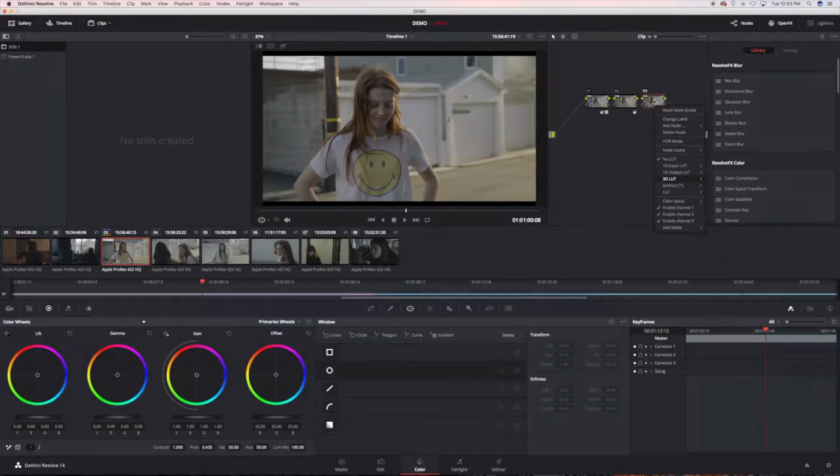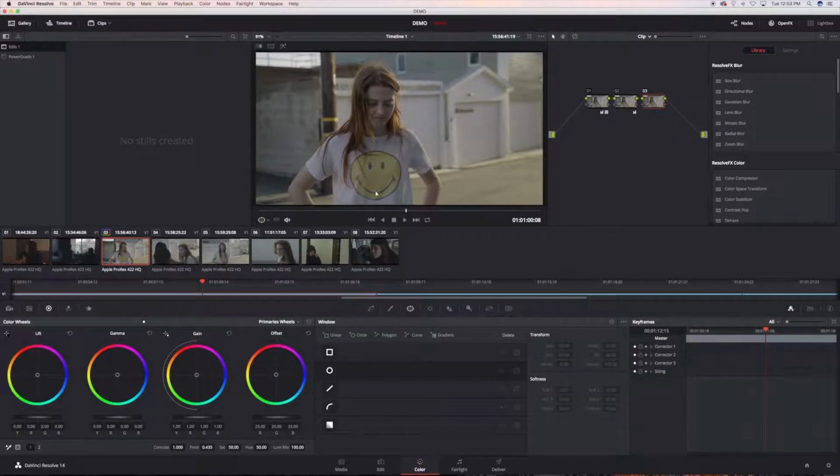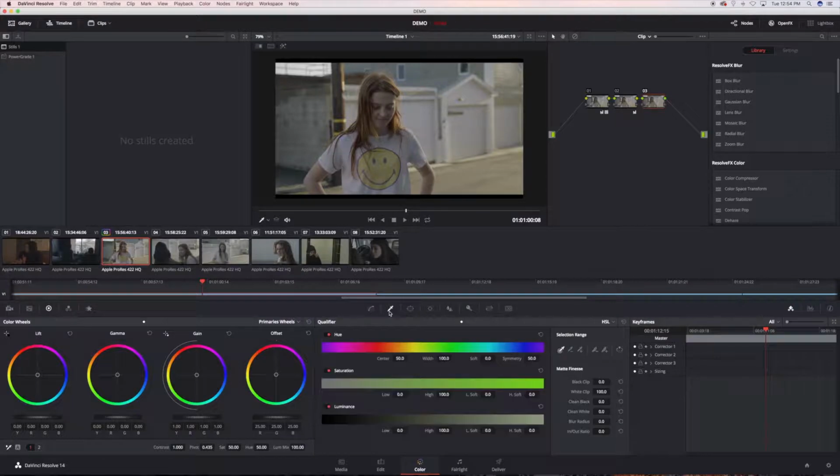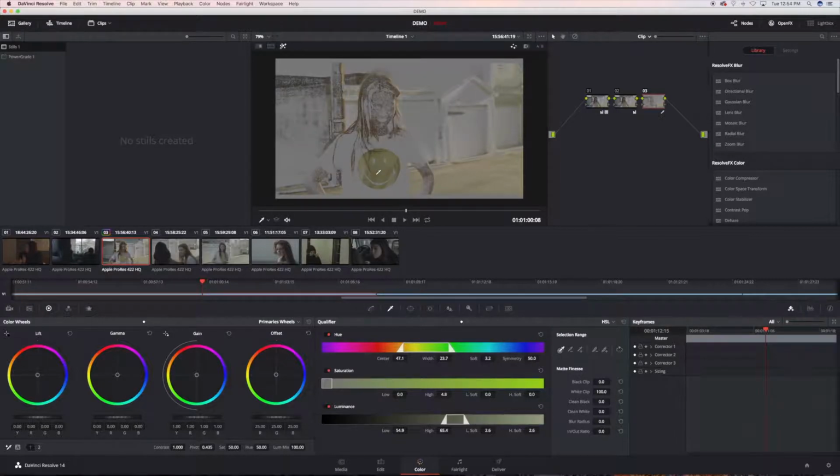Actually, you know what? Before I do that, let me show you one more thing related to the order of operations. Her shirt here has this yellow happy face on it. It might be a little yellow, let's say, for my taste. It's actually fine, but let's say it was a little bit too yellow. I want to get rid of that before I apply any LUTs. I want to tone that down before I apply any creative look because it's just going to get harder and harder to deal with. So I'm going here to my Qualifier tab, clicking on here, hitting Shift H, and that's bringing up this view mode, which allows me to really isolate the yellow.